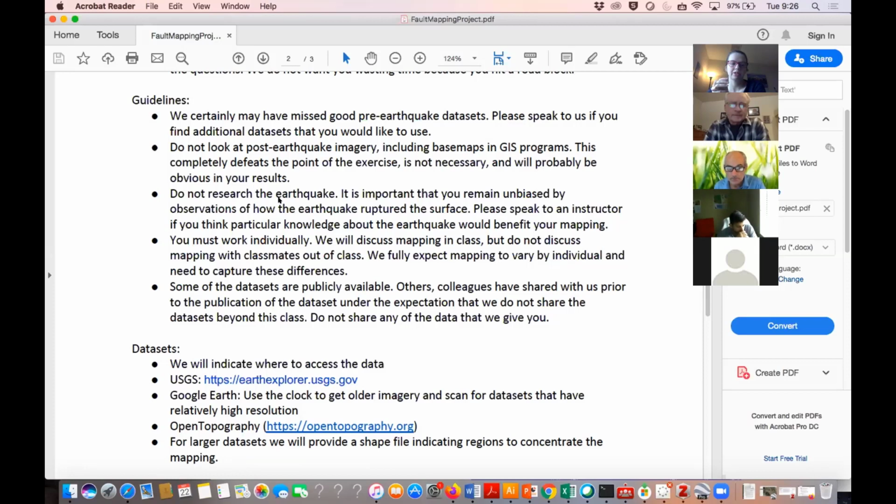Another important point is that you must work individually. In class, we'll discuss mapping, and so you will see and benefit from discussions that your classmates bring up. But for the purposes of the mapping, we expect that different mappers will map differently from an individual data set, and it's very important that we capture these differences.